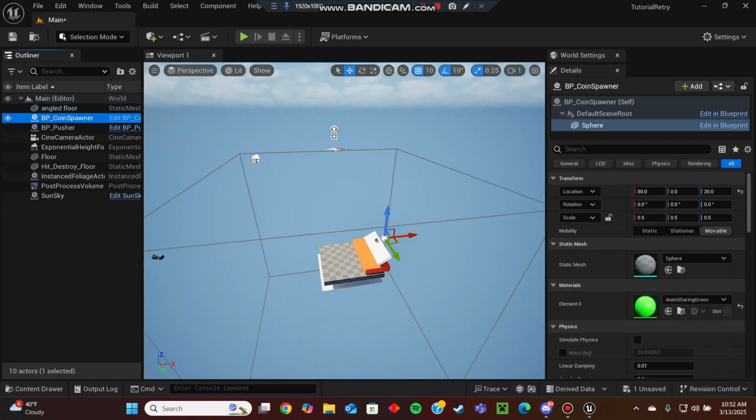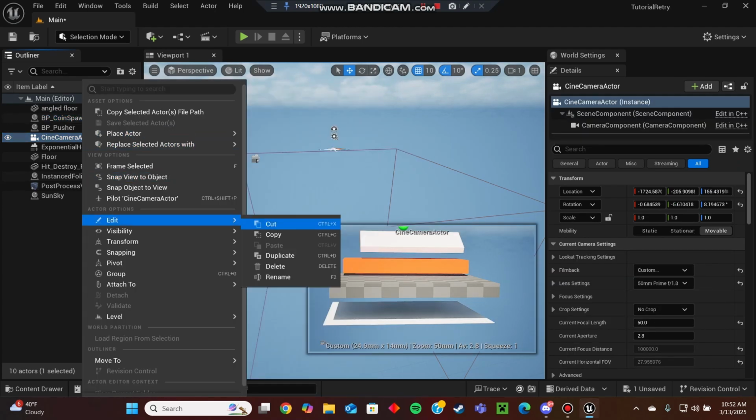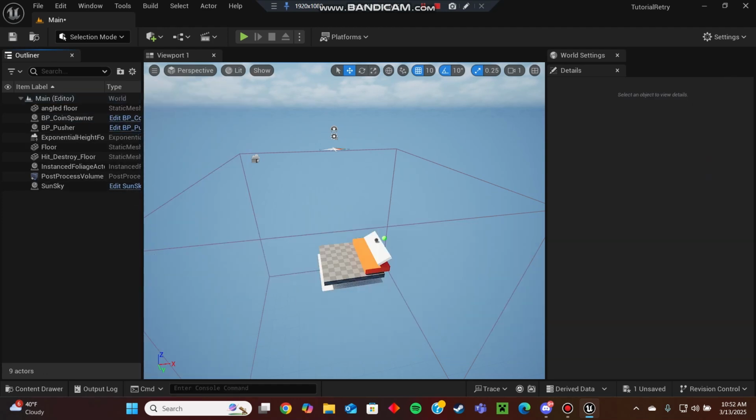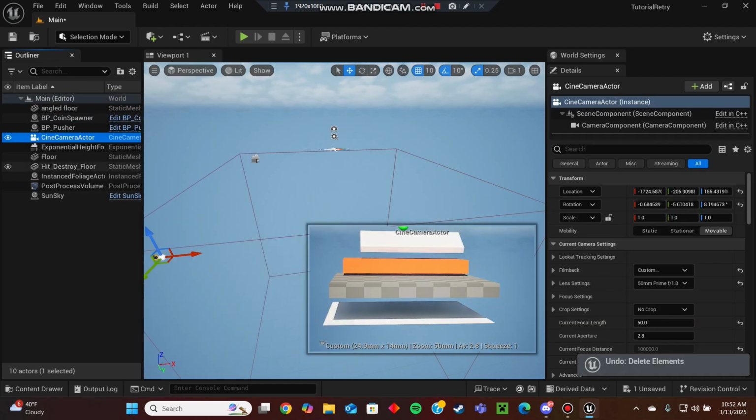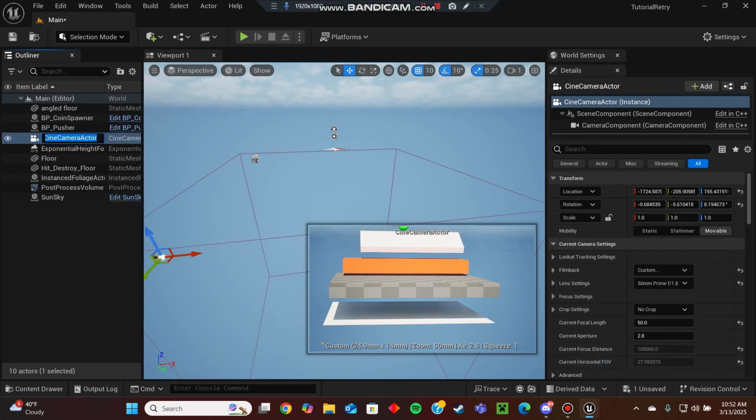So the last thing you're going to want to do, too, is set up your camera to test things. So right here, we're going to edit and rename it. Oh, not delete it. Control Z that. We're going to edit and rename it. And we're going to call it Coin Pusher Camera Actor, just like this. And we're going to have it selected.